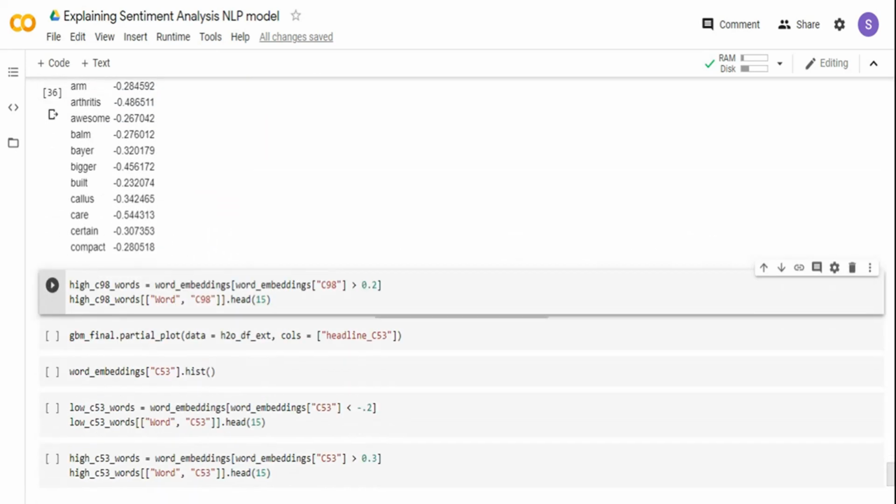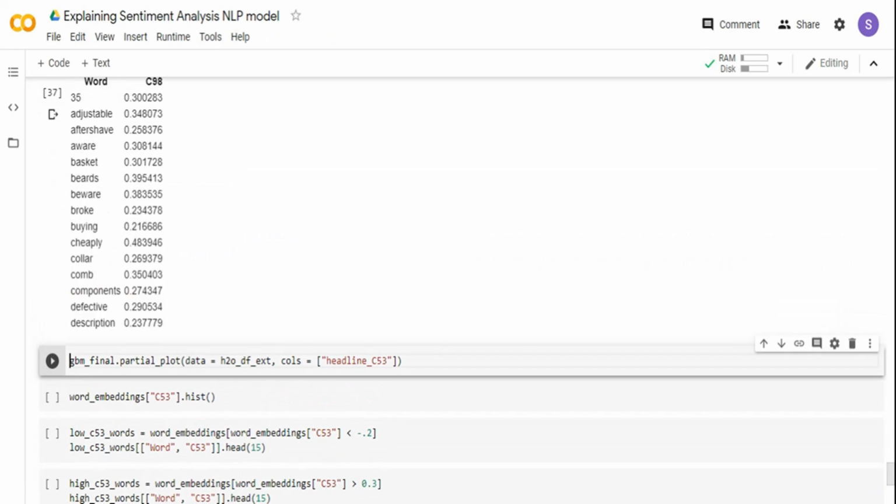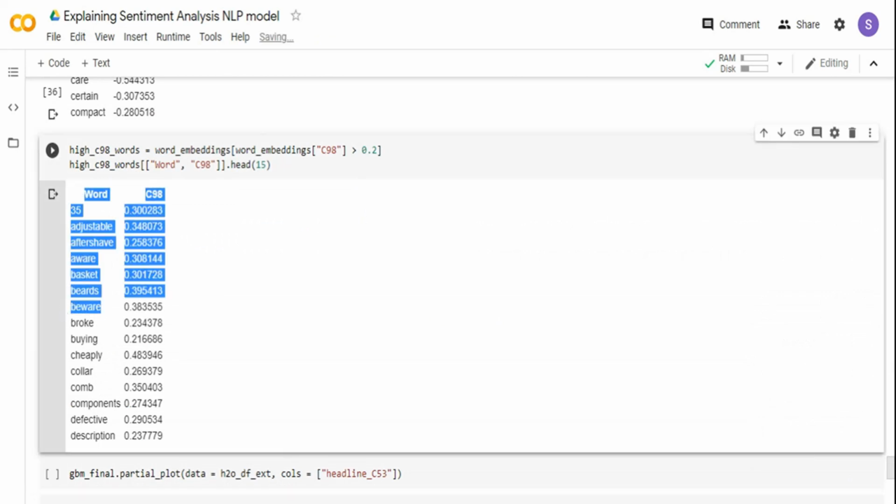So what I'm doing here is telling word embedding greater than 0.2. Basically, we are seeing a negative correlation: when it's positive, it's negative sentiment. So it's greater than 0.2. You can see, okay, beware, broke, cheaply, defective. So these are all the words that are contributing to the negative sentiment. This is with C98. That is the first variable importance.